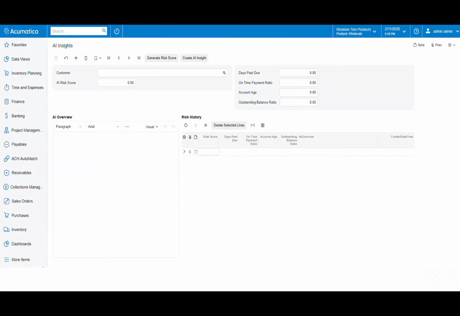Collections teams often manage large aging reports without a clear method for identifying which accounts need attention first. The collections AI overview analyzes payment patterns, historical notes, and outstanding balances to create a short written summary that clarifies each customer's AR story. A calculated risk score highlights changes in behavior and helps teams understand which accounts carry the highest exposure. This gives collectors a practical way to prioritize work and apply consistent follow-up strategies.